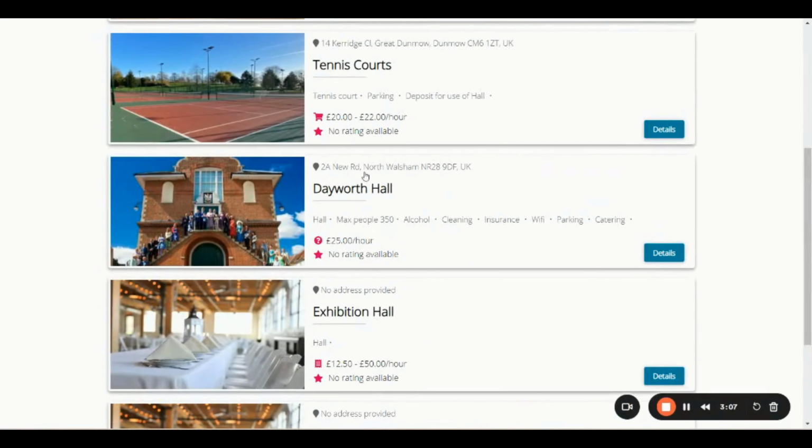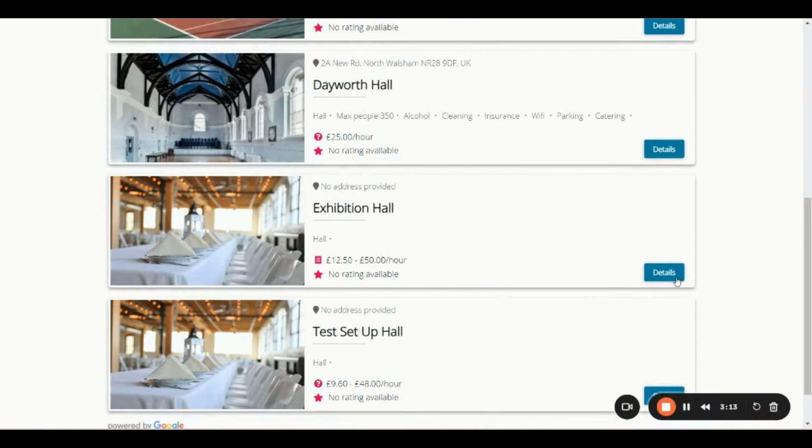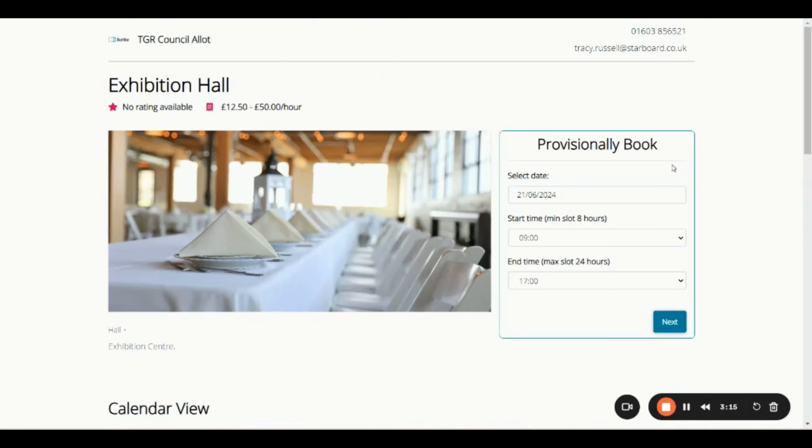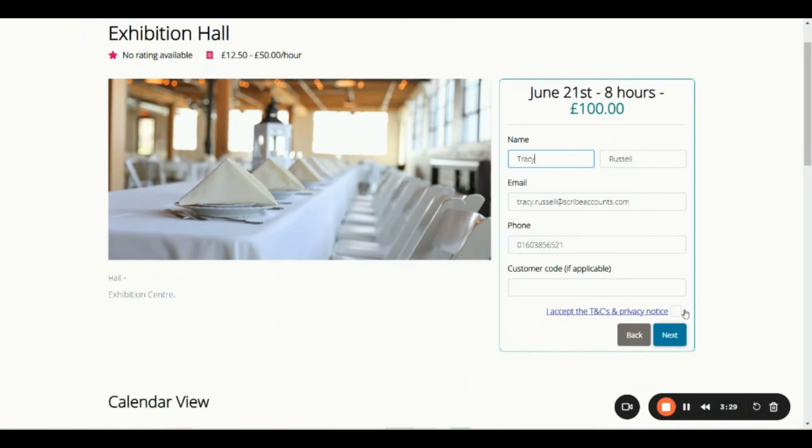Now going back to one of the other venues, the next one we're going to have a look at is provisional availability. So I'm going to use my exhibition hall for this. The process is exactly the same, but this time we're provisionally booking the actual venue. So again, choosing your start and end times. I don't have any attendees booked in on this one, so I've only got the start and end time to put forward. Again, confirming contact details.